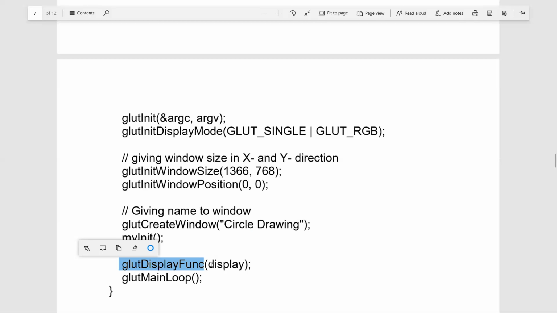So here the display window will contain the picture that is drawn using the display function. The display function is a user defined function, and through this user defined function we are drawing a picture of a circle. So that means the glutDisplayFunc function is assigning the picture of the circle drawn to the display window.